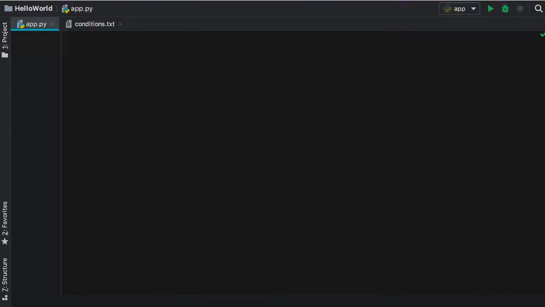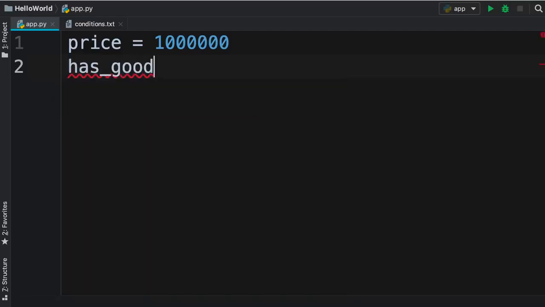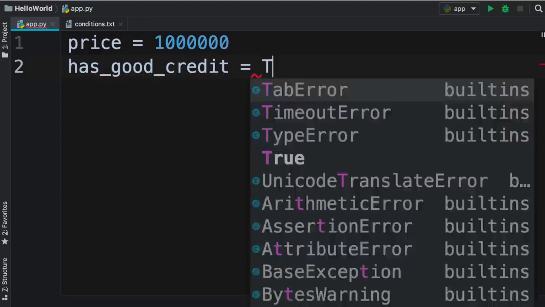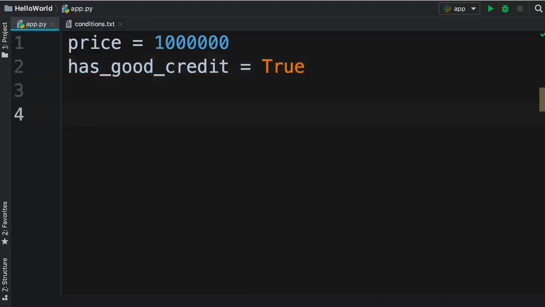All right, let's define a variable for the price of this house. So price, we set this to 1 million. So 1 with 6 zeros. Next, we need a variable to tell if this buyer has good credit. So has_good_credit. And we set this to true. Now we need an if statement. So if has_good_credit is true, colon.